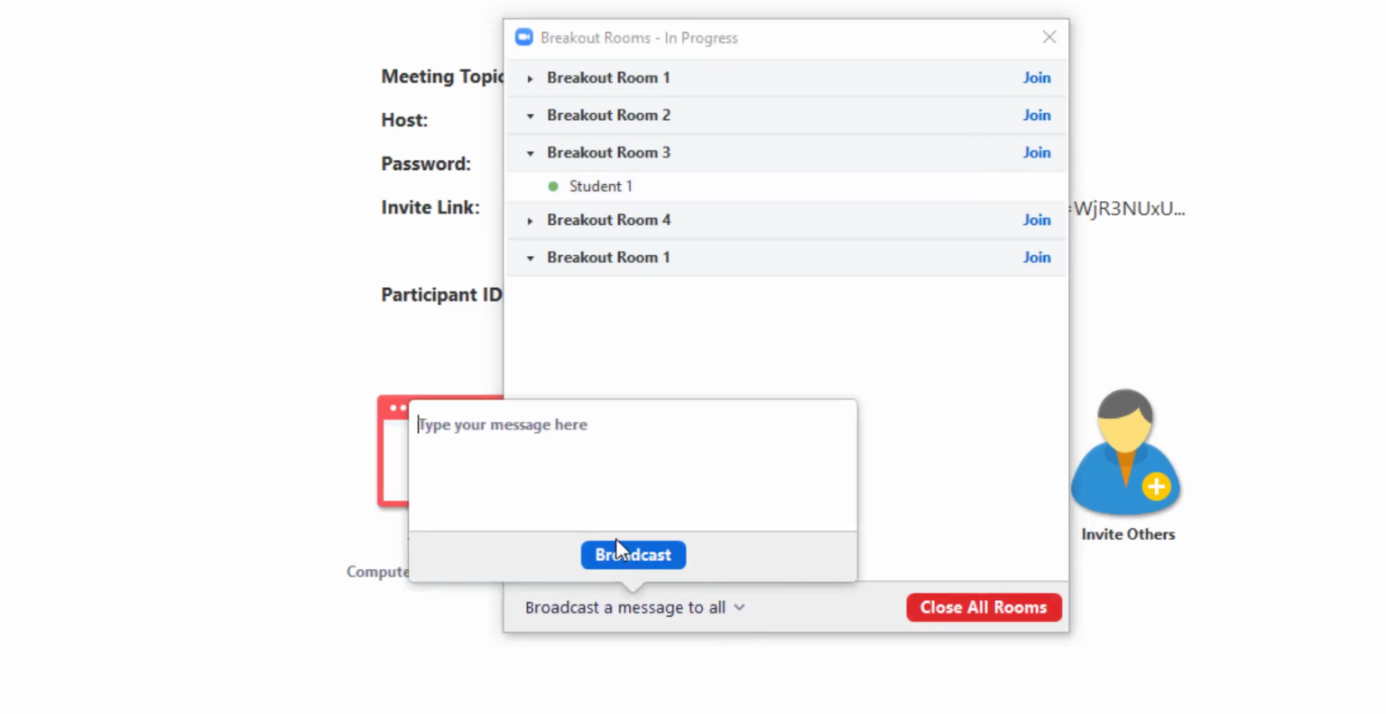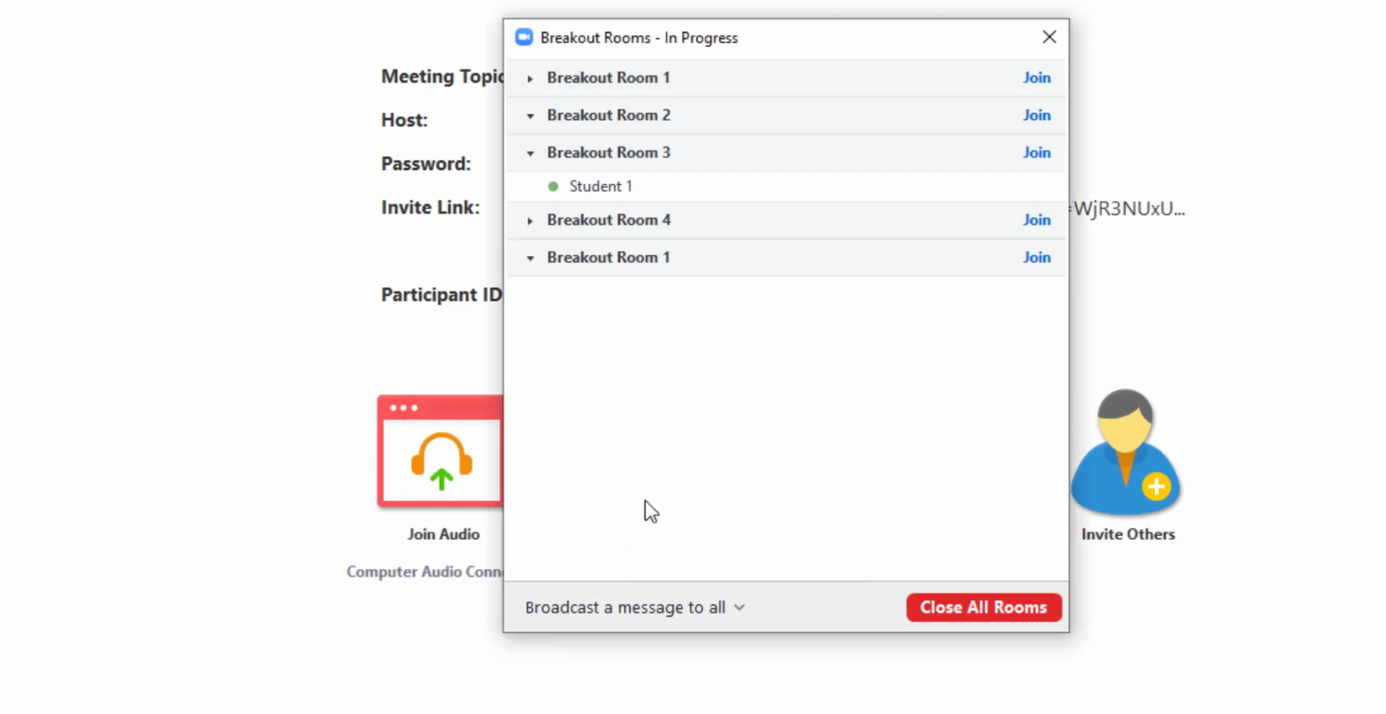This is where you would go to broadcast the message. The message essentially goes to everyone that is in the room. This is how you're able to communicate to all of the breakout rooms directly. So the message goes here, and when you broadcast that, it appears at the top of everyone's screen and shows up for all.